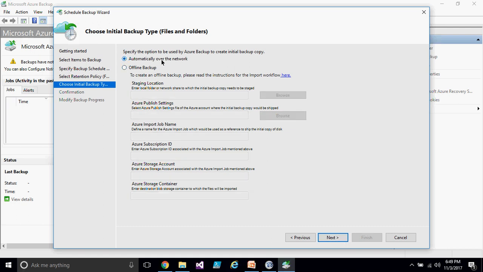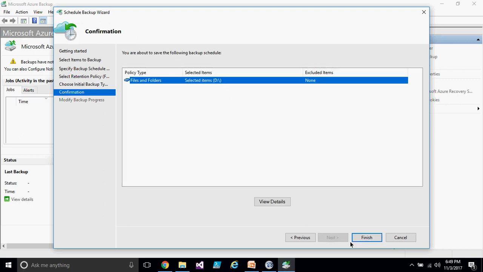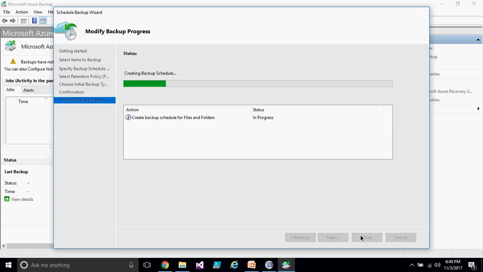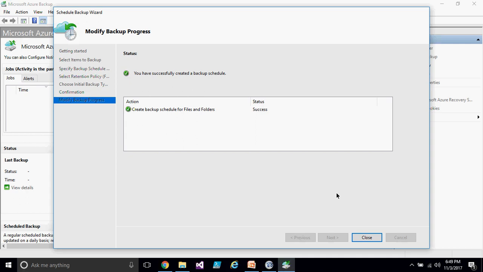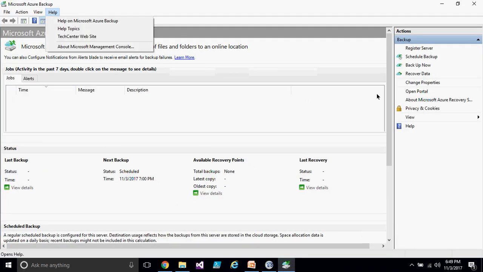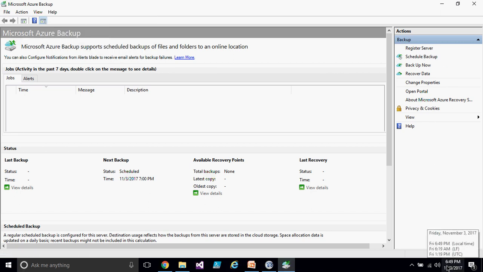So now since my file is only a simple file, that means only one single file or one single drive, I want to say backup automatically. I say finish. Now it is creating a schedule. The schedule which I selected, daily 7 p.m., right? So it created a schedule. Okay, so now, okay, so 6:49, so we have to wait for 10 minutes for the backup to trigger.